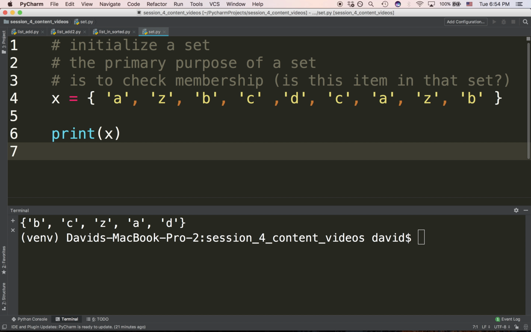That's how a set works. That's what a set is for. So duplicate values are meaningless if we're checking for membership, right? If a value is in there twice and our overriding question is, is this item in that set? Then duplicates are meaningless. We don't want them. In fact, we don't want them at all.